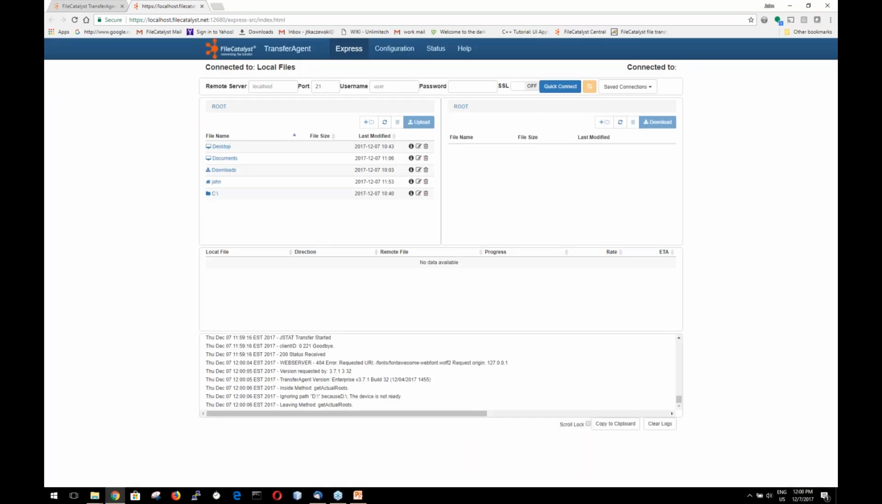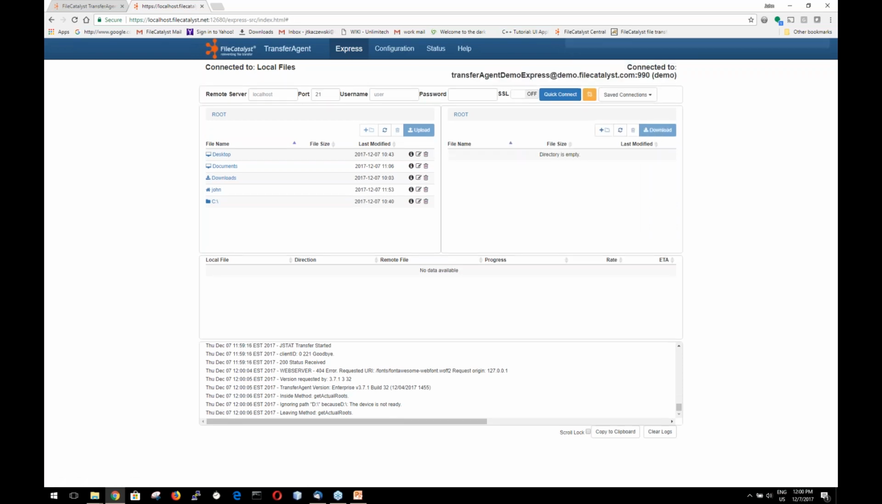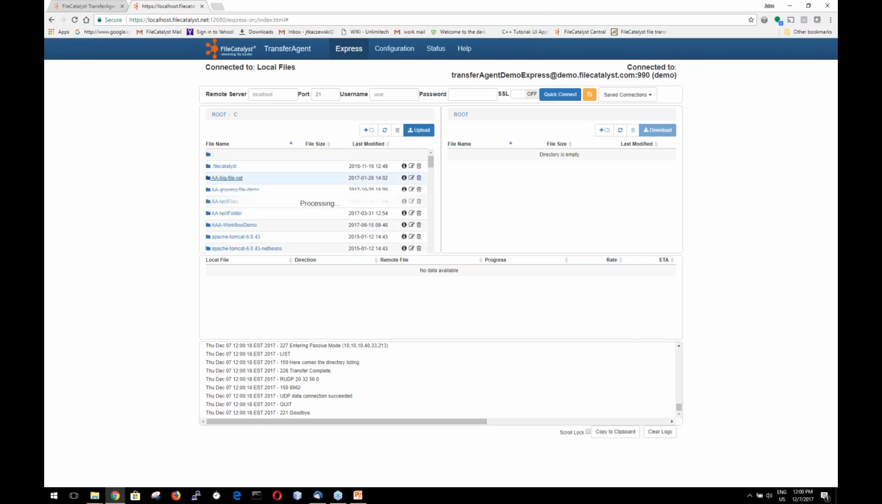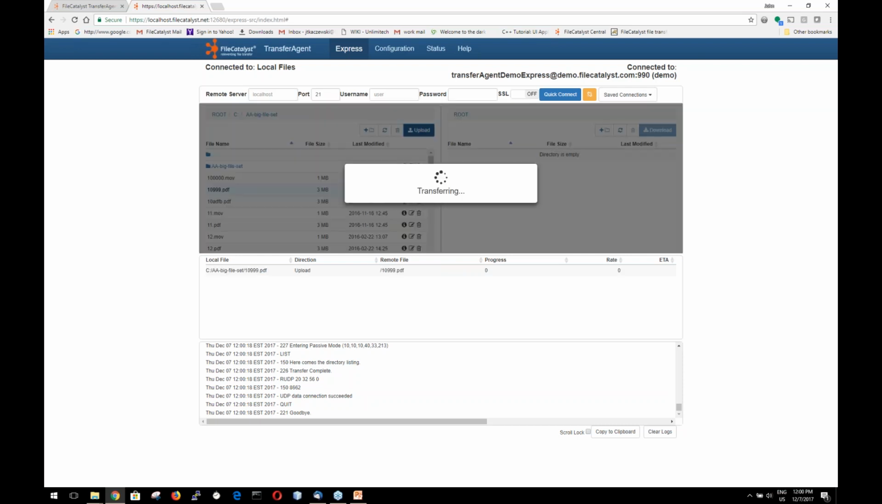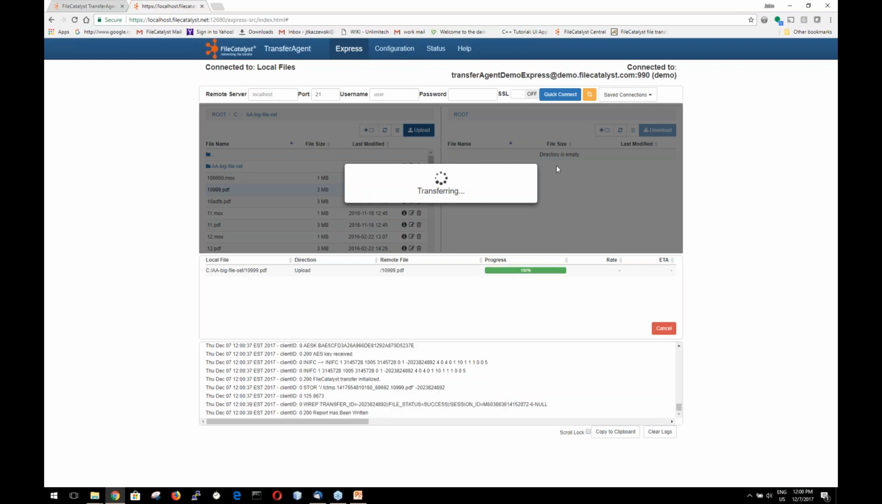And this opens up an interface similar to FileZilla, where I can now connect to any FileCatalyst server, and I can now start uploading and downloading files. So I can here connect to C drive and select the file and start uploading it.